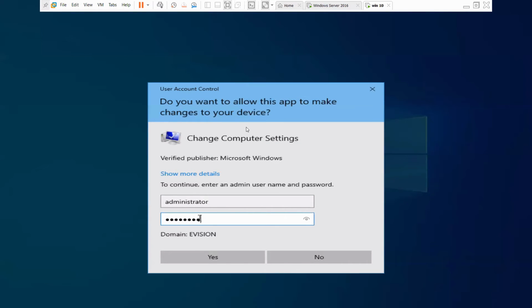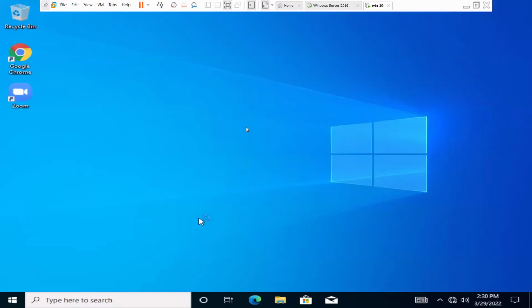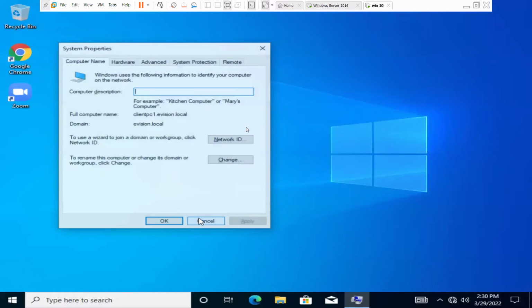Okay, I'm just checking that. Event.local, right? Yes. Means it's confirmed now. Client machine is connected with a server domain.